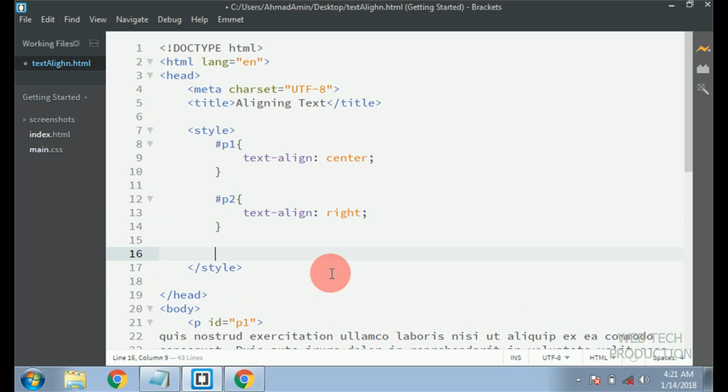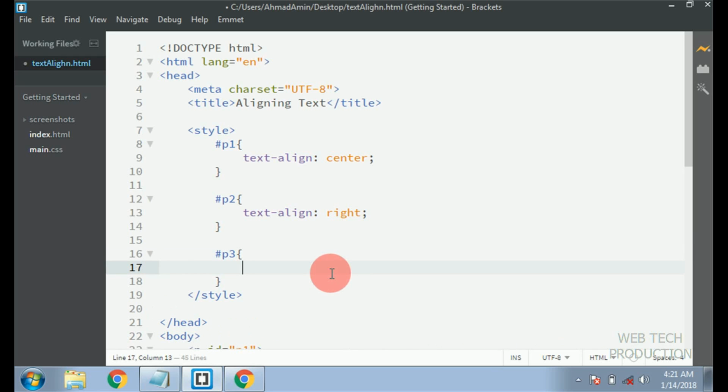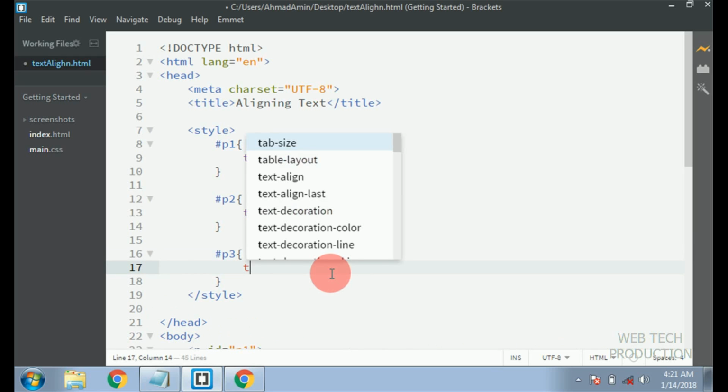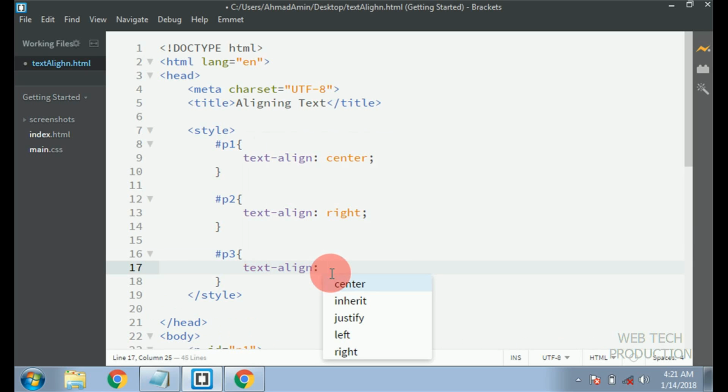Now let us select another HTML element by its ID hash sign P3. Type opening and closing curly braces. Now let us use text align property. Let us set the value of text align property to left.